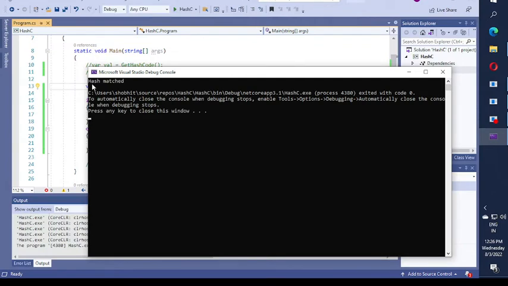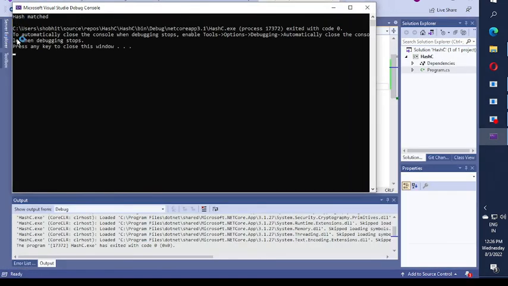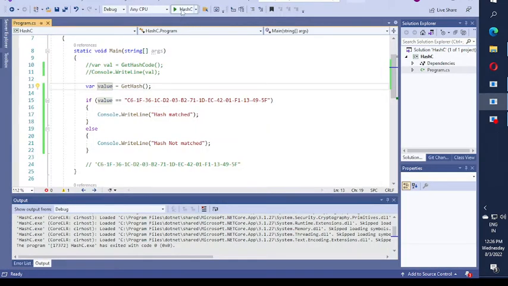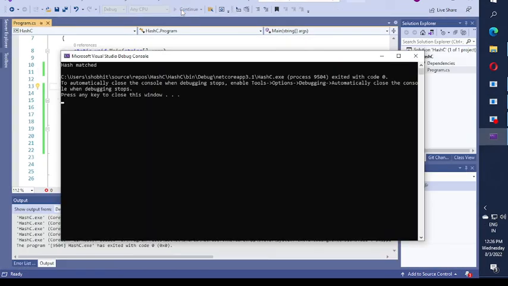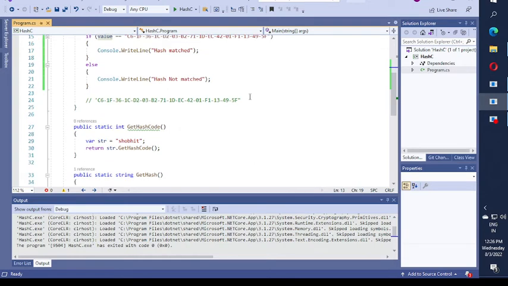Okay, so you can see over here, hash matched, right? I just need to rerun it again just to verify whether it will return the same value. Okay, again I'm getting the same, and I just want to check once again, right? So every time I execute this program, I'll get the same hash.